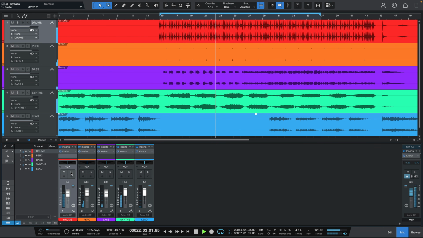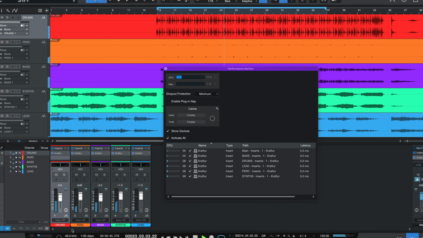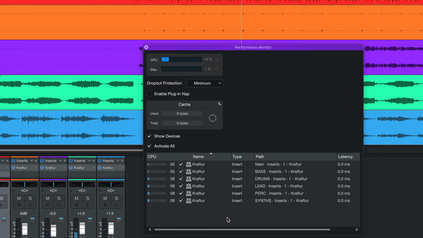Let's also check the CPU load of Kraftur. On this particular machine, Kraftur's CPU load is reasonable, around 5 to 10% as reported by the DAW. We are modeling a continuous time process, and because of our high internal sampling rate, we are able to eliminate latency. The latency as reported by the DAW is 0 milliseconds.